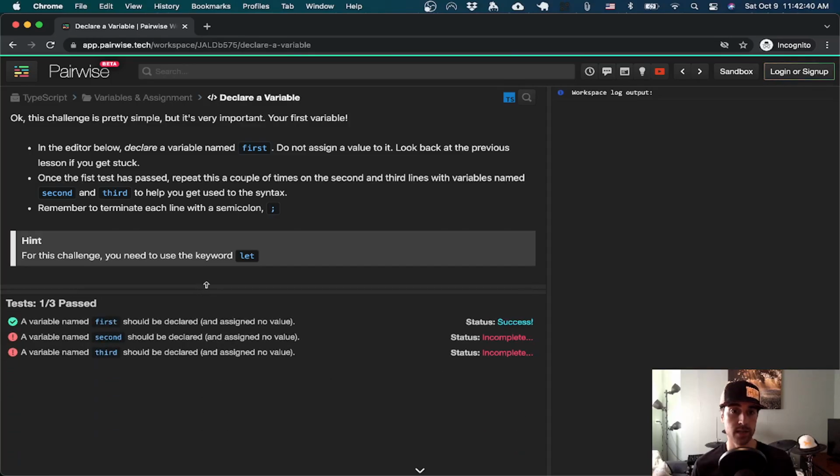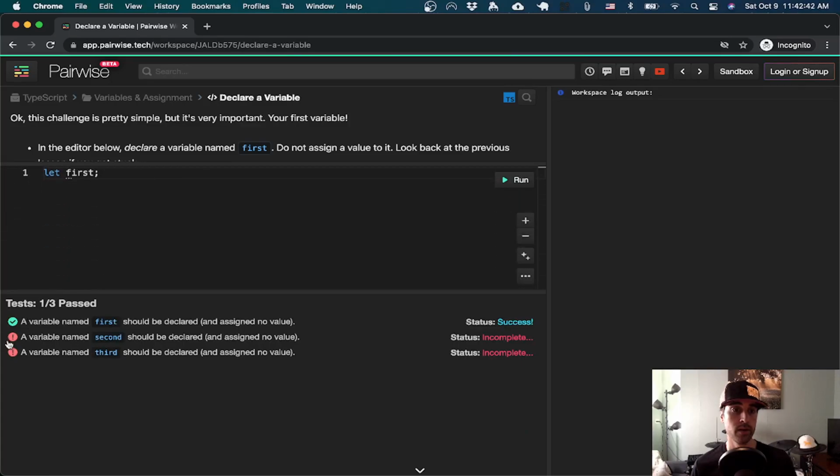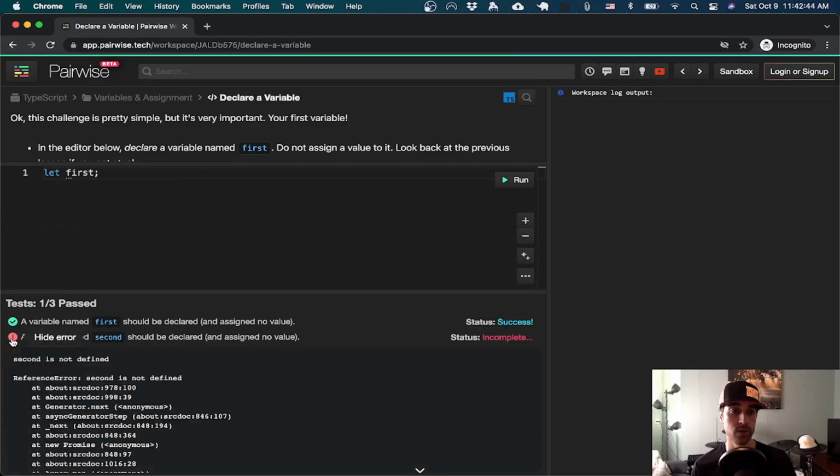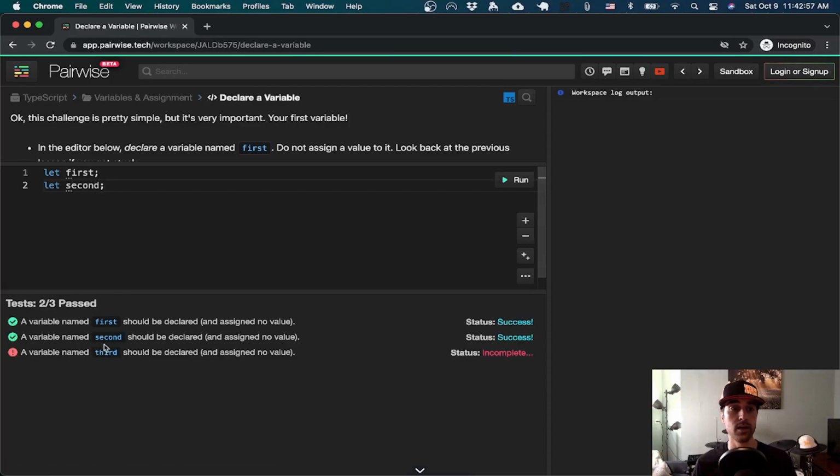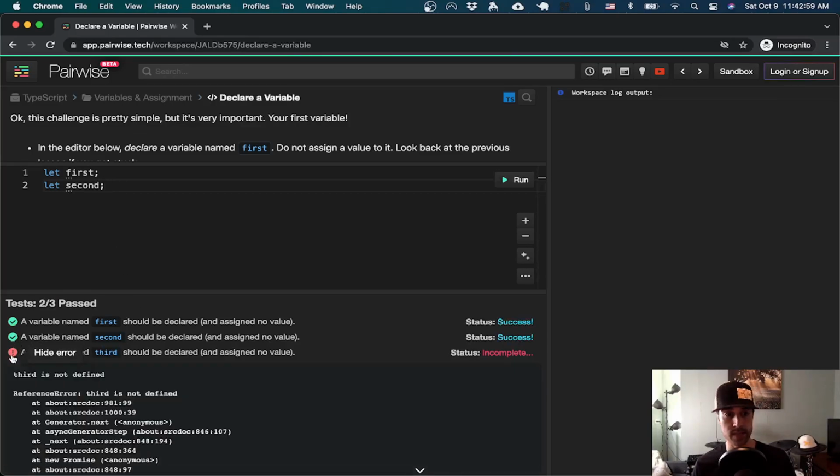In fact, we can actually click on this little red circle to show our error for that specific test. And so the second test says second is not defined. So let's go ahead and say let second and run the code again. And now the second test passes, but the third test fails. So now it says third is not defined. So we can, of course, as you would expect, write let third.